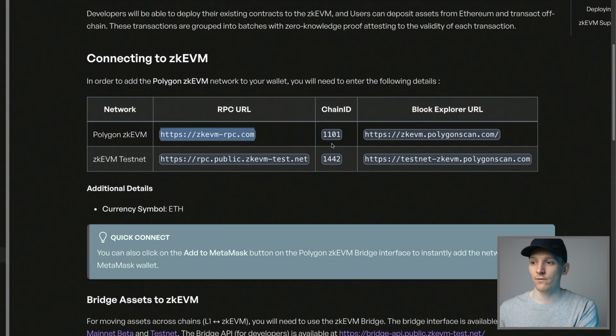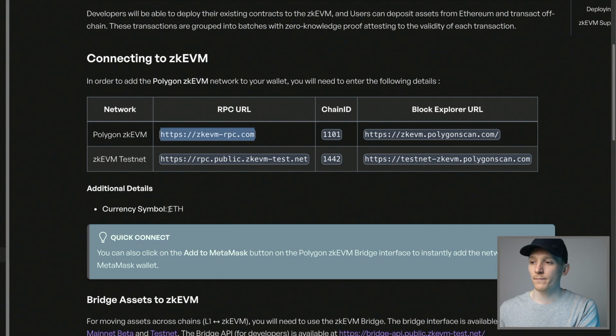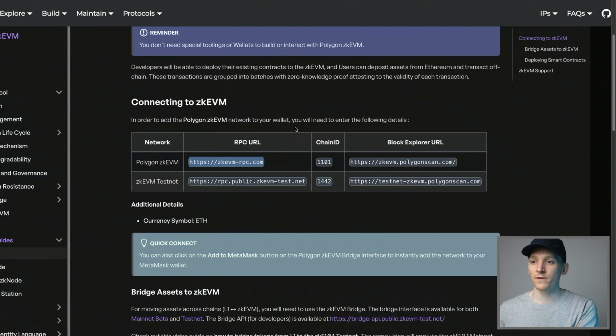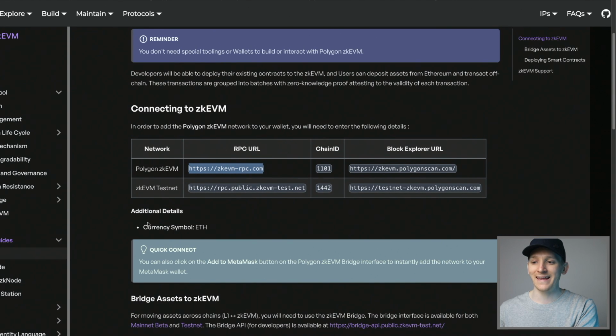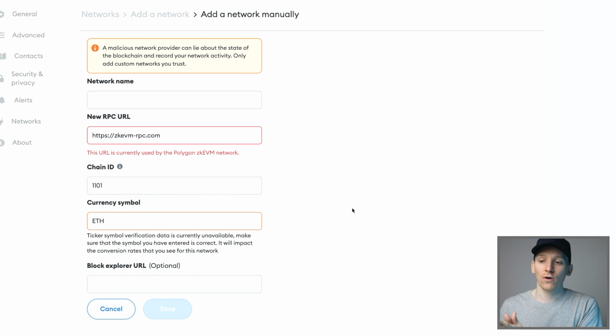you can see the details right here, 1101, so 1101. Currency symbol, make sure that's correct as well. Actually, for the zkEVM, the currency symbol is ETH, as you can see here. Currency symbol, Ethereum. So go back and put the currency symbol as ETH. The reason is, on the zkEVM, Ethereum is used for gas fees, and so you need the currency symbol to be ETH and nothing else, otherwise it won't make sense.